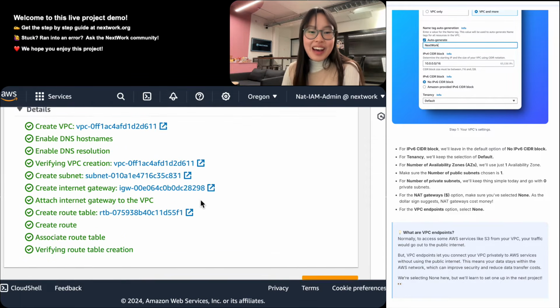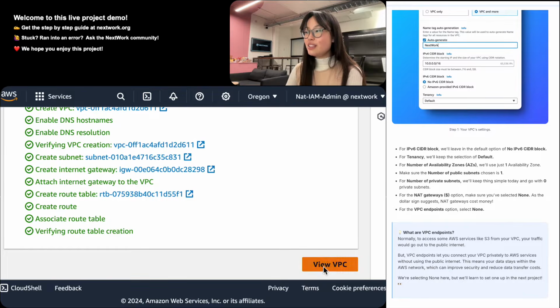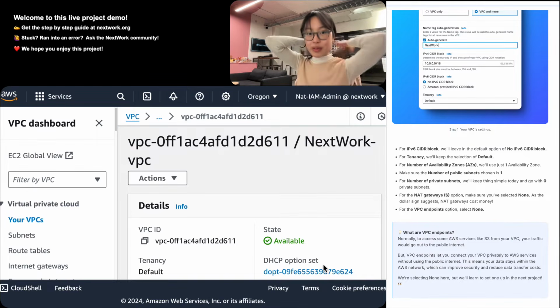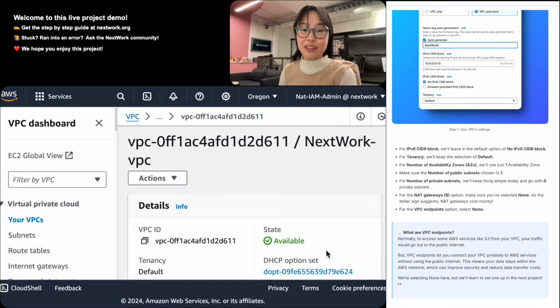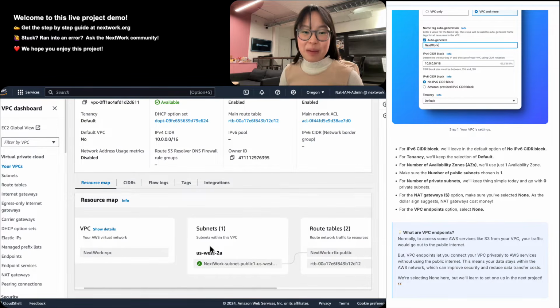Done. I just love how quickly it creates all of the components in a VPC for you. That was super fast. And we can click on View VPC to confirm that it's been created for us. All right. So once you're viewing the VPC, look at that. There's even this resource map to confirm that it's created a VPC for you.